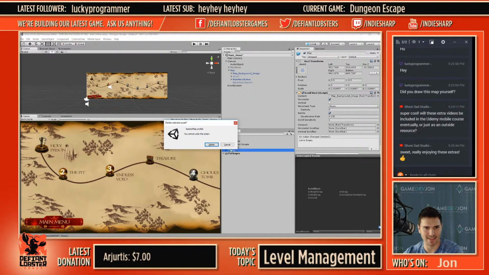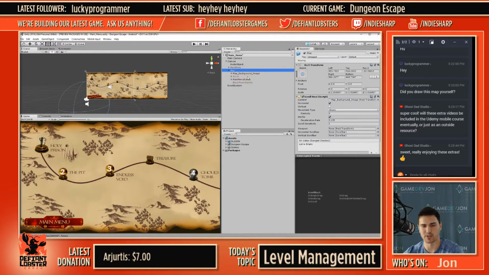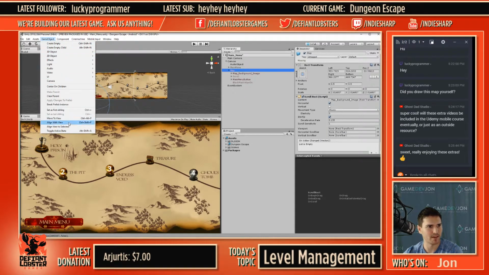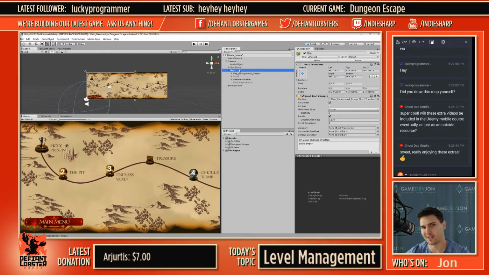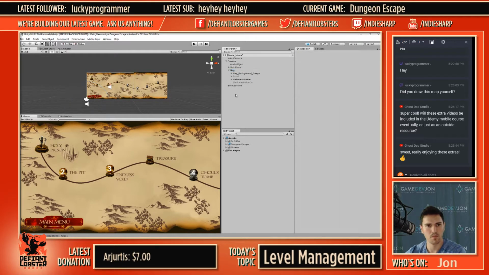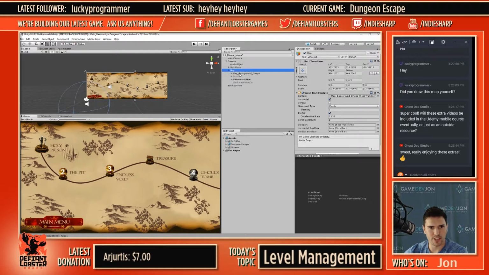And then I would delete this and break the prefab instance. So you'll see here it's red. If you just go to game object, you can break prefab instance. And now it looks like a normal object. So let's go ahead and just check this out.